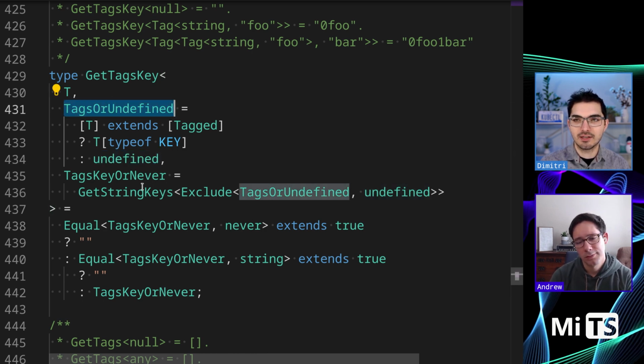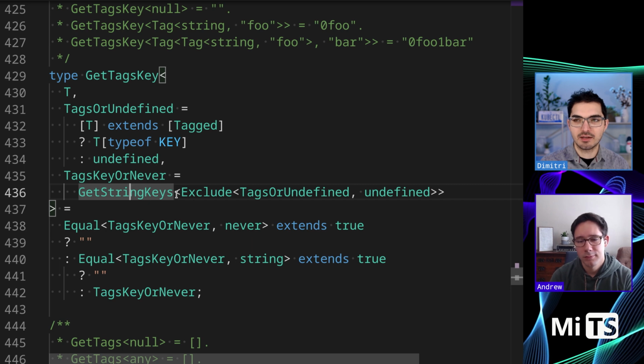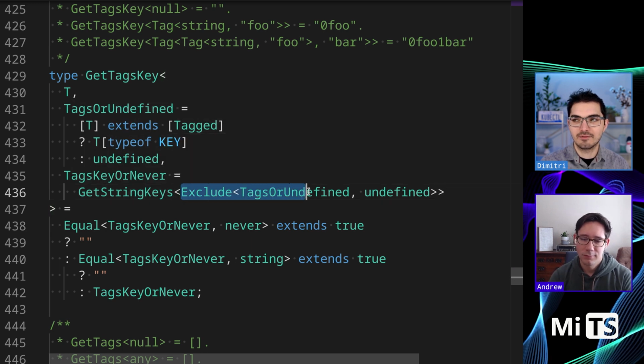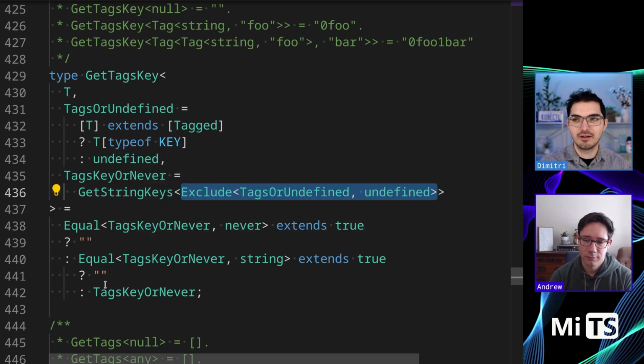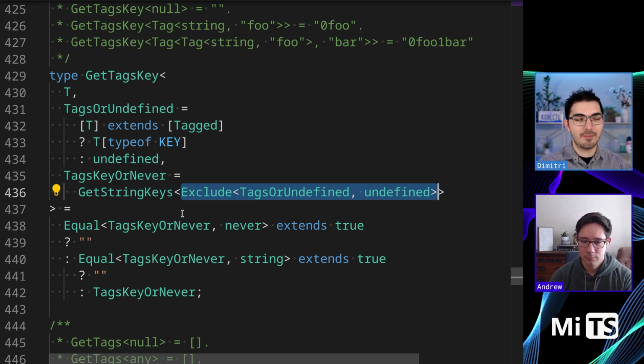And that will become useful in the next part because we're going to get string keys. We'll talk about that. But first of all, we're going to exclude undefined from here. So we could be passing never, which is what would happen. That's the path that exclude returns if nothing matches.